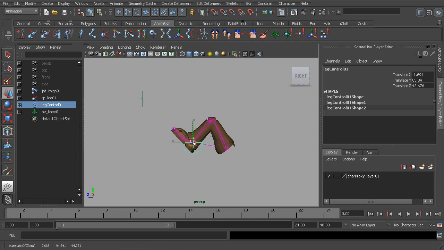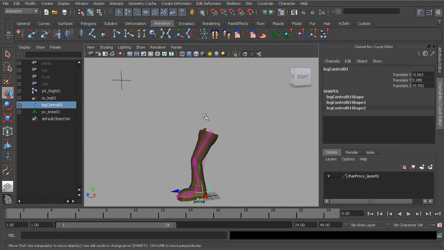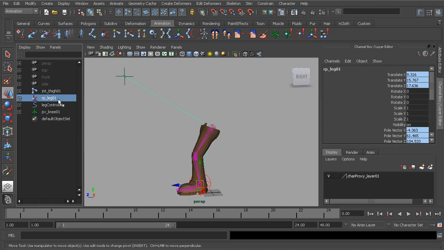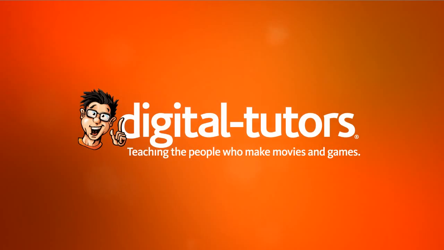So that's a look at Maya's pole vector control, a way to control twisting on all IK handles that have twist. So this would apply to the rotate plane solver. It could also be used for Maya's spring solver.